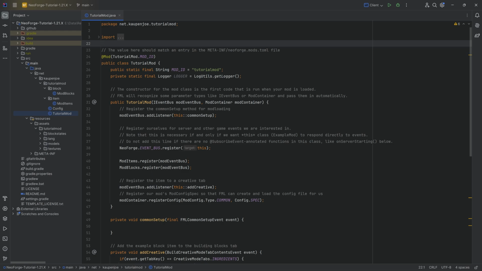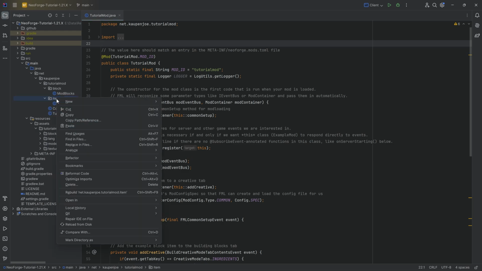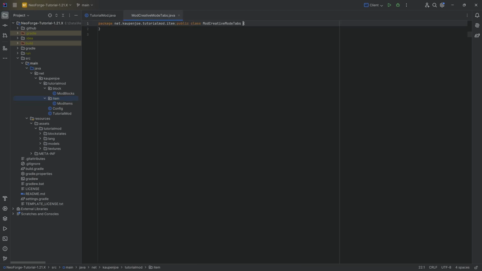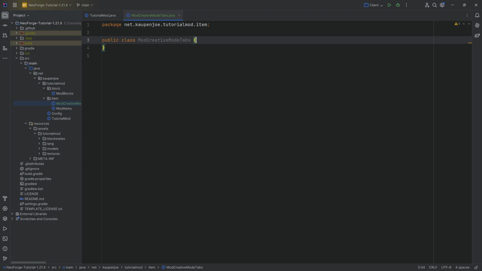And for this, inside of our item package, we're going to right-click, New Java class, and there's going to be our ModCreativeModeTabs class. There you go. And this is going to be fairly straightforward because once again, we will need a deferred register.